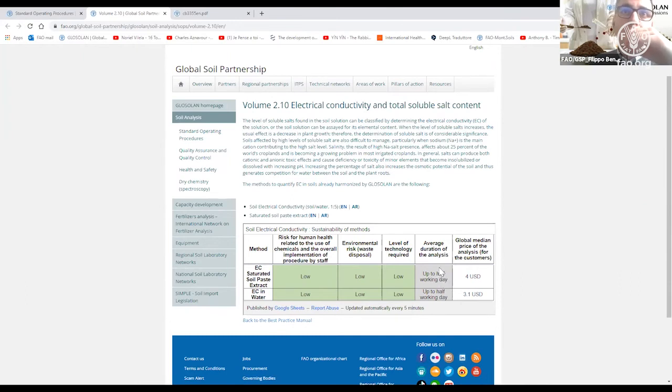But also we collect information on the time that is needed to perform this analysis. So it's about half a working day. We collect information from all over the world to estimate the global median price of the analysis. So normally customers pay this much for the analysis, in dollars.